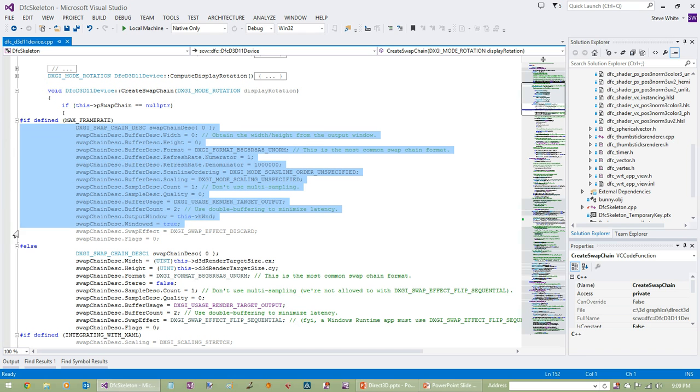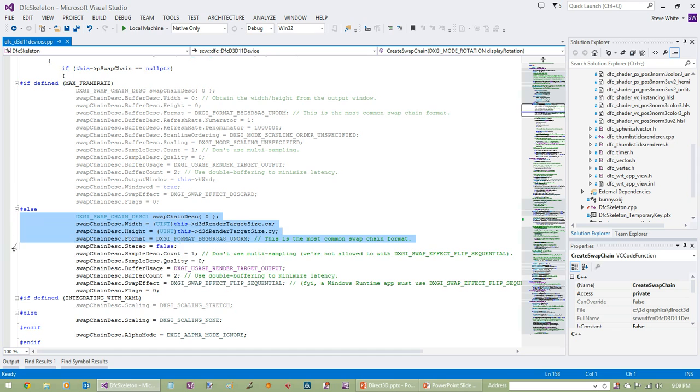So we don't have to go into all these details. That's just what you have to set up, the swap chain description, if you want maximum frame rate. If you don't want maximum frame rate, then set it up with just slightly different values. Also notice this is a swap chain desc 1, and that's a swap chain desc, so it's a simpler, kind of older version of that structure.